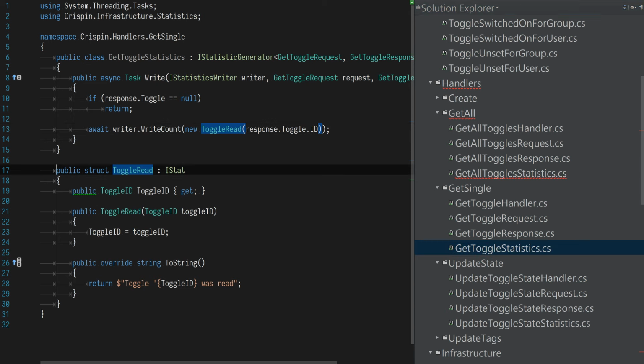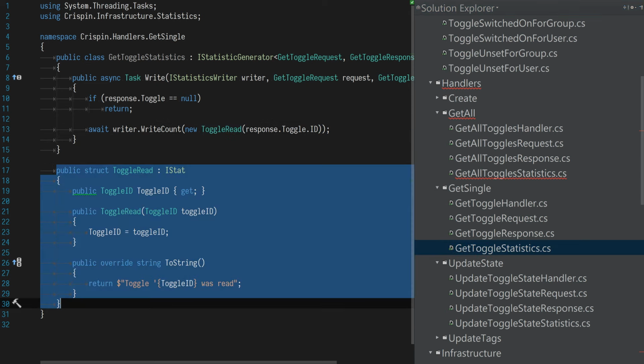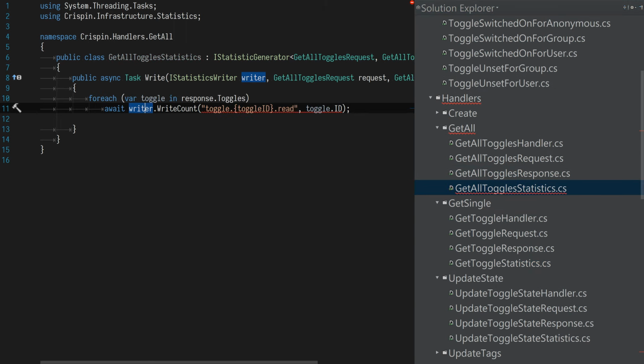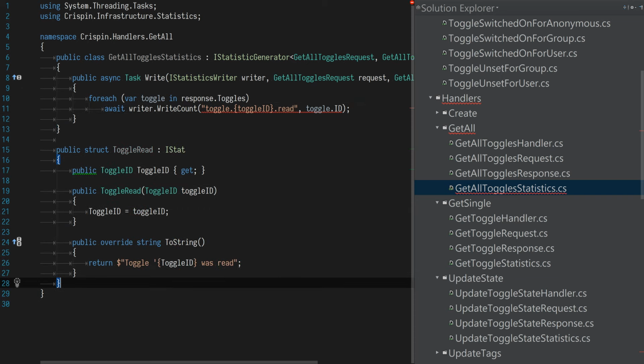Now, my getAll method could technically have the same statistic. We're doing a for each here. But now that I'm actually strong typing my statistic writing, we're going to have multiple toggle. What will this program do?